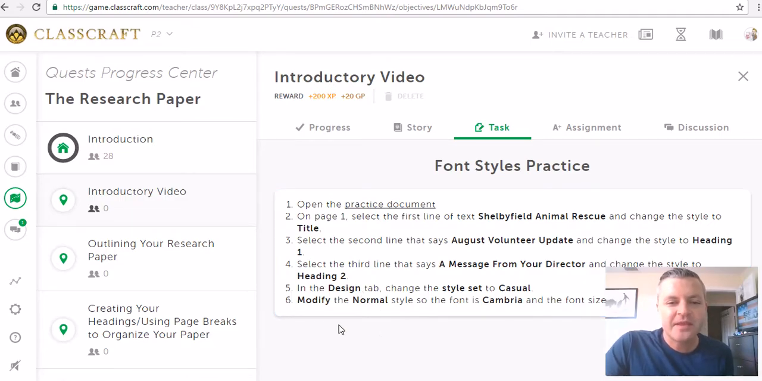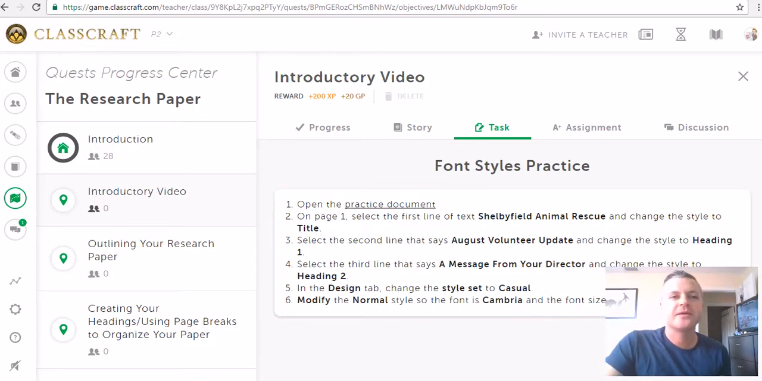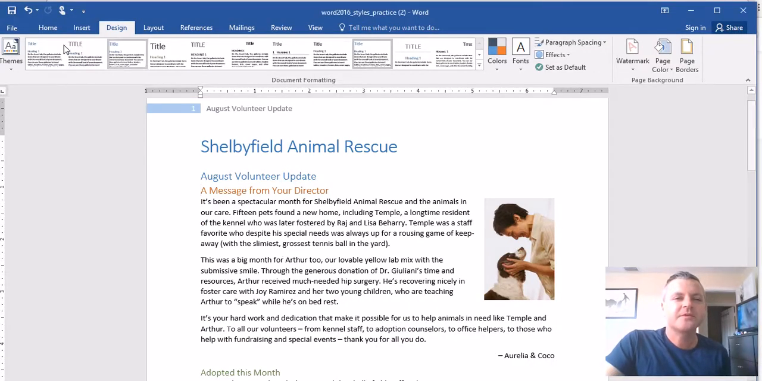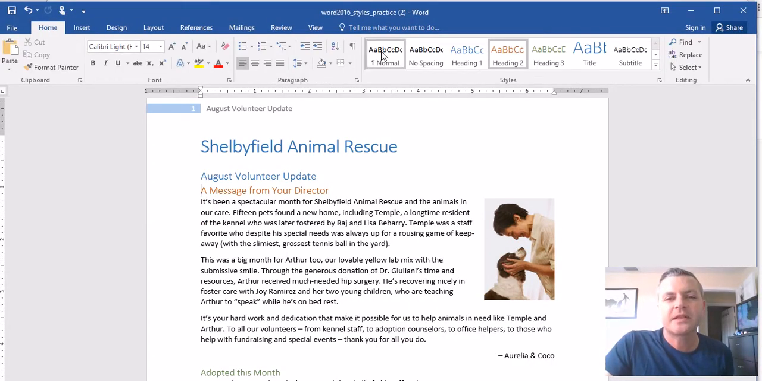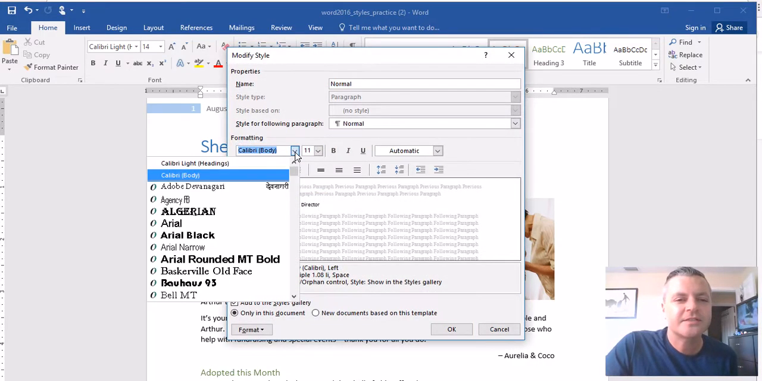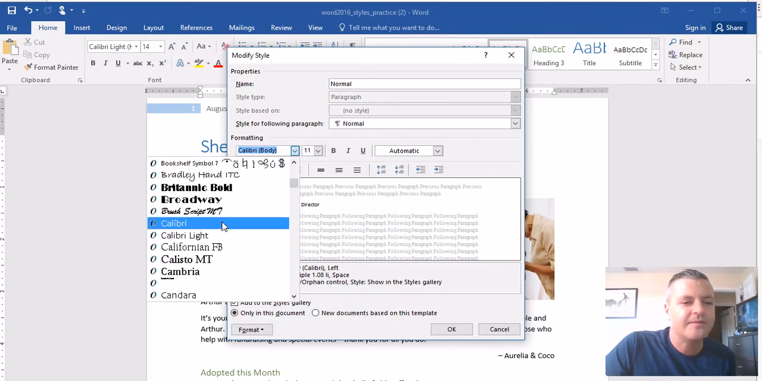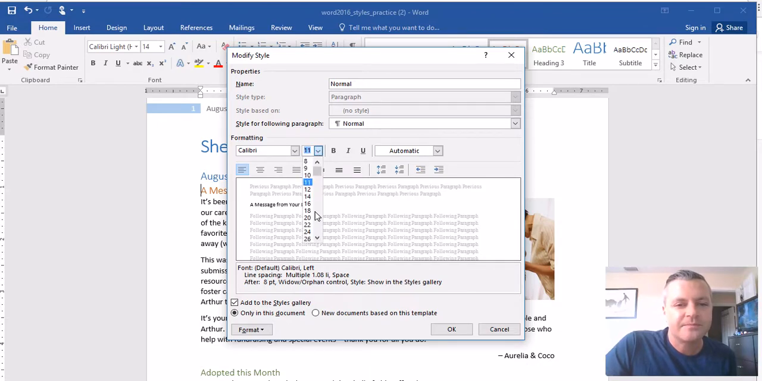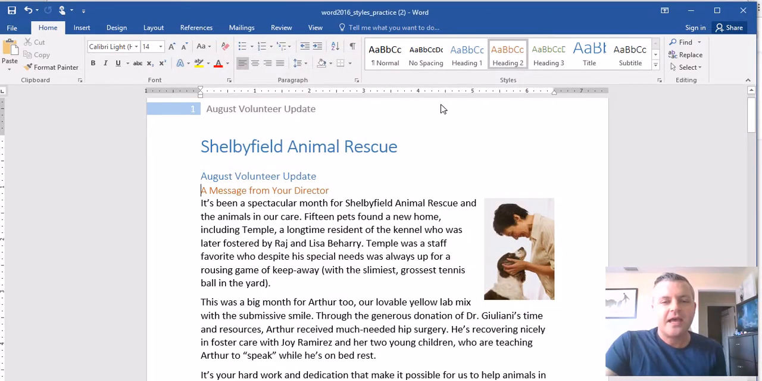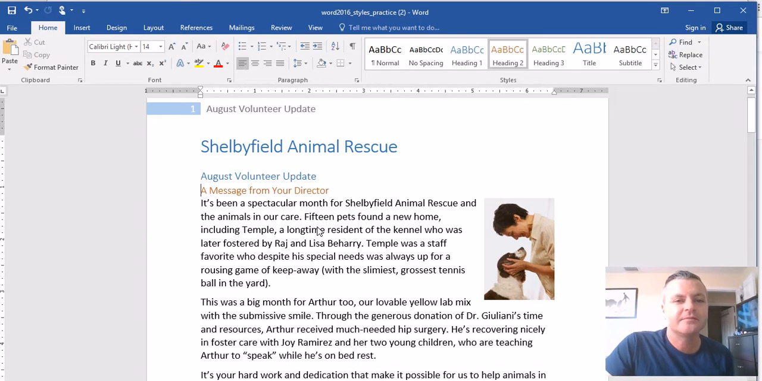Kind of ugly. Modify the normal style so the font is Cambria and the font size is 14, I think is what it says here. I can't see because my window is in the way. So we're going to modify the normal style. When you're modifying a style, you just right click on it and go to the modify option here, and you can see that we can change the font style to Calibri right here, and we can say 14. So now everything that's set to the normal style will be that Calibri 14, instead of just Calibri.